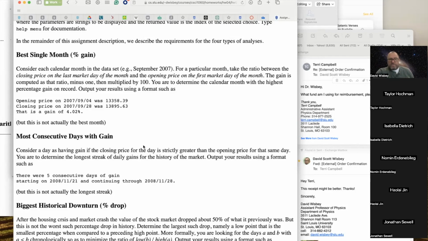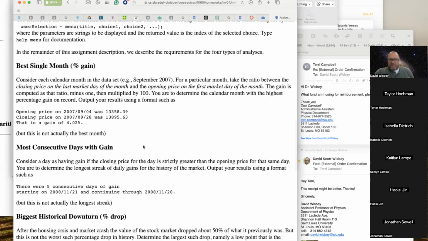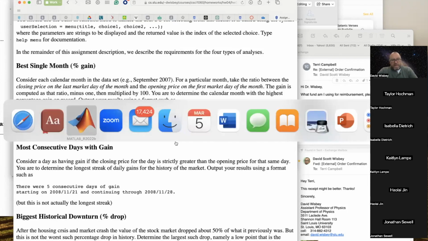Yep. Okay. So you should have that part in stocks.in, right? I believe so. Okay. So if you determine that one day there was a positive gain, so most consecutive days with gain. All right. So basically, if you detect a day where there was positive gain, okay, then you need to have a variable that, so, like you could put an if statement. So, let's go over to Matlab. All right.